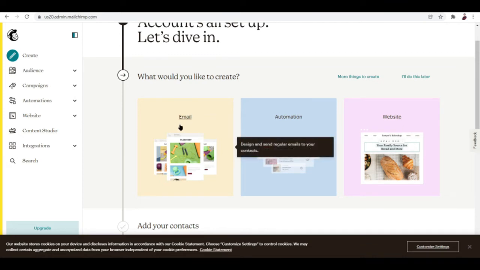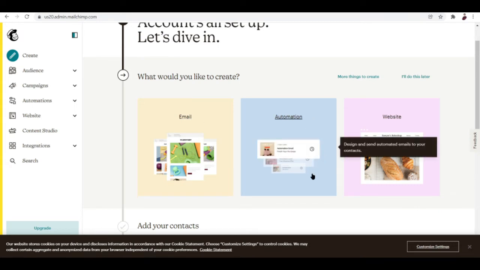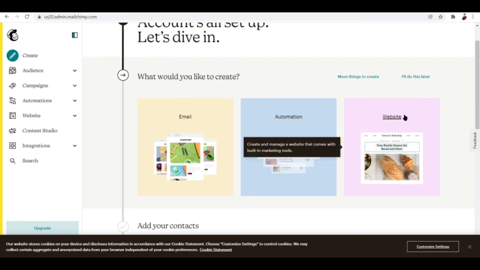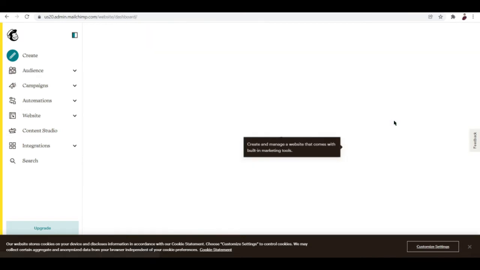Now an email basically lets you create an email that you can send to your contacts. And an automation email is basically the same, just used to automate emails that are going to be sent. Or you can create a website right over here where you can set up your landing page. So now let's click on this website right here because we are trying to create a landing page for you to funnel your sales.